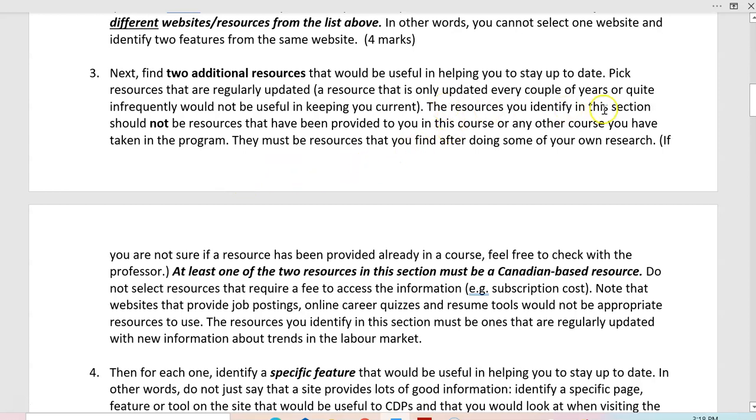The resources that you identify in this section also should not be resources that have been provided to you in this course or any other course that you've taken in the program. So unlike above where I actually gave you a choice of 2 out of a list of 4, the 2 that you're going to pick in this section must be resources that you find after you do some of your own research.